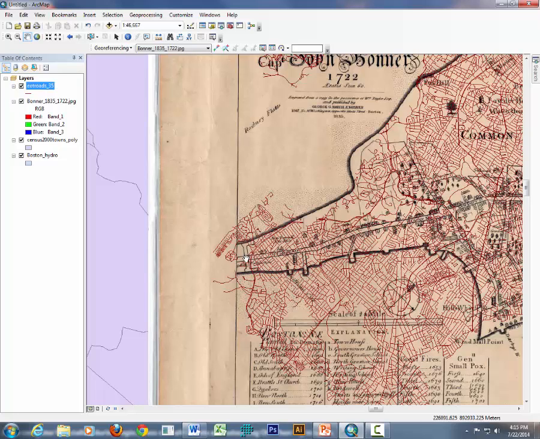In the last part of this module, I'll walk through the placement of those control points.